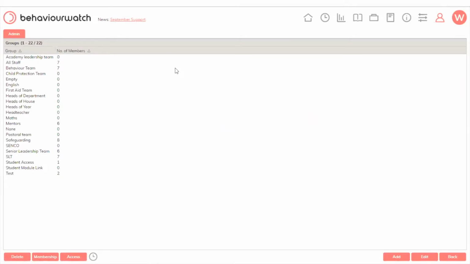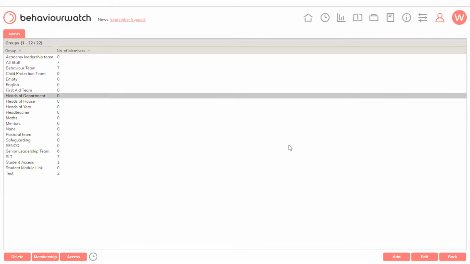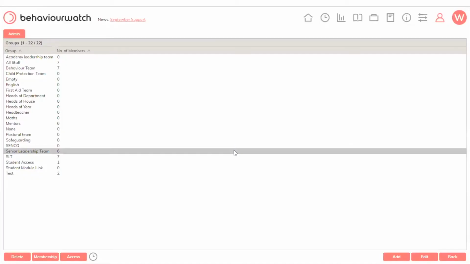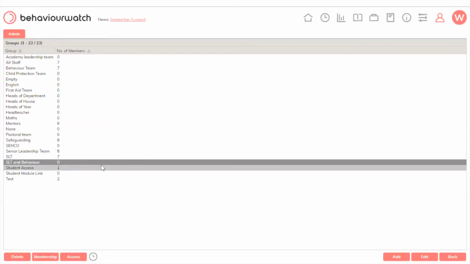So on your system, these will probably be blank initially, unless you've already set some up for yourself. You can always add more groups by clicking Add in the bottom right, and it's as easy as giving your group a name. So we could add a group called SLT and Behavior. Save that, and there we go, our new group has been added for us.